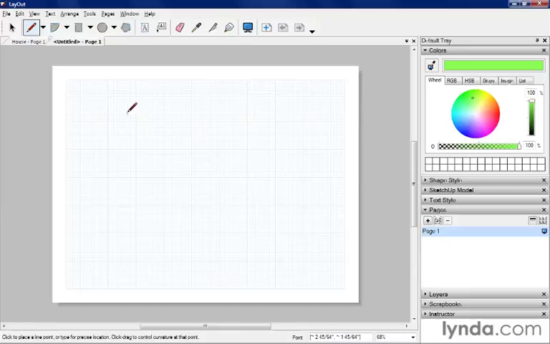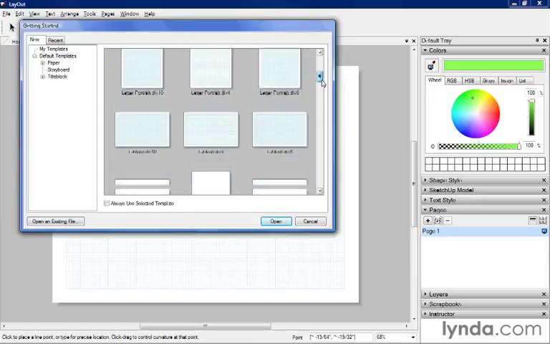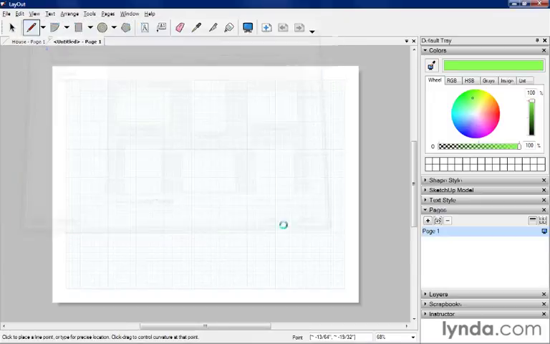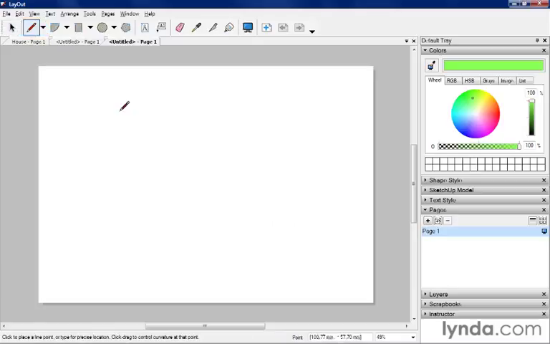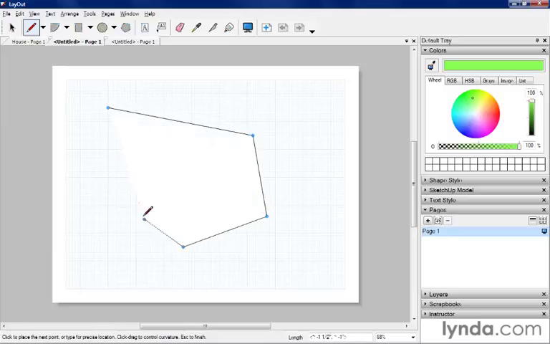Now let's go through each of these tools and see how they work. Instead of drawing on our existing document, I'm going to create a new document. And in this case, I'm going to use some graph paper. So let's go ahead and open that. And as you can see, we've got this basic graph paper. So let's go ahead and work with the pencil tool. So I'm going to select the pencil tool.